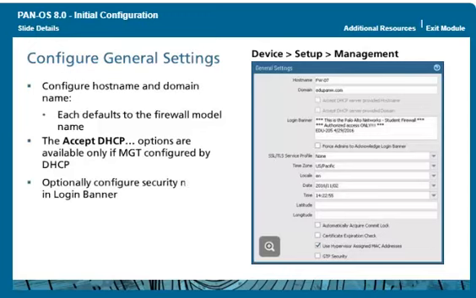A login banner is optional text that you can add to the login page so that administrators will see information they must know before they log in. For example, you can add a message to notify users of restrictions on unauthorized use of the firewall.